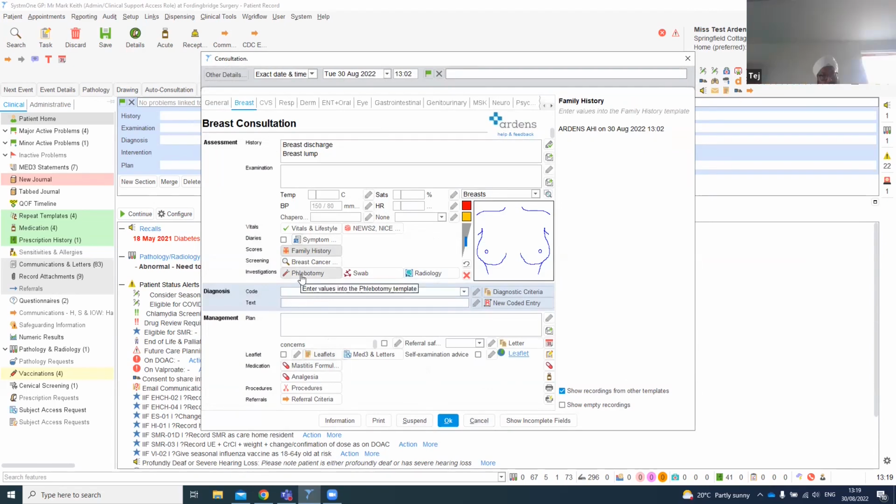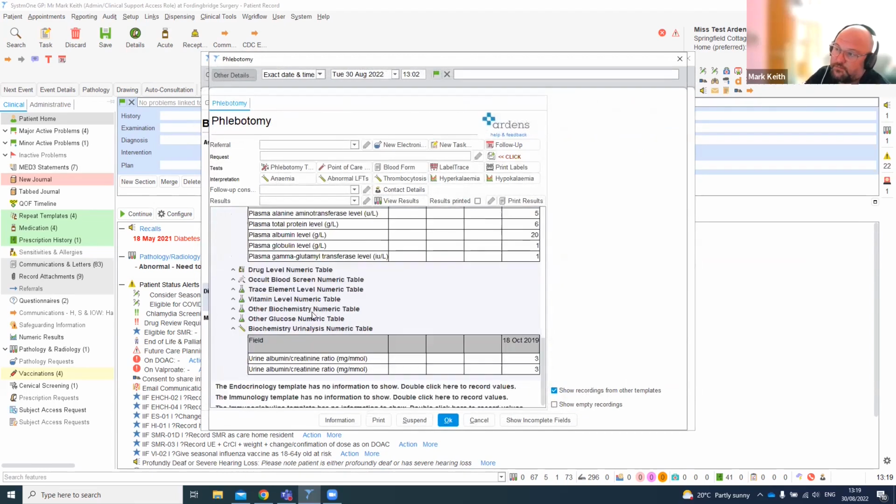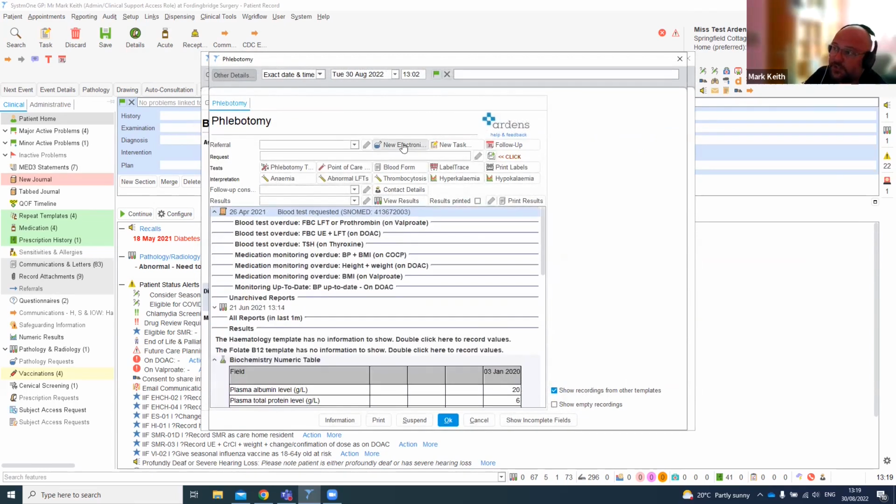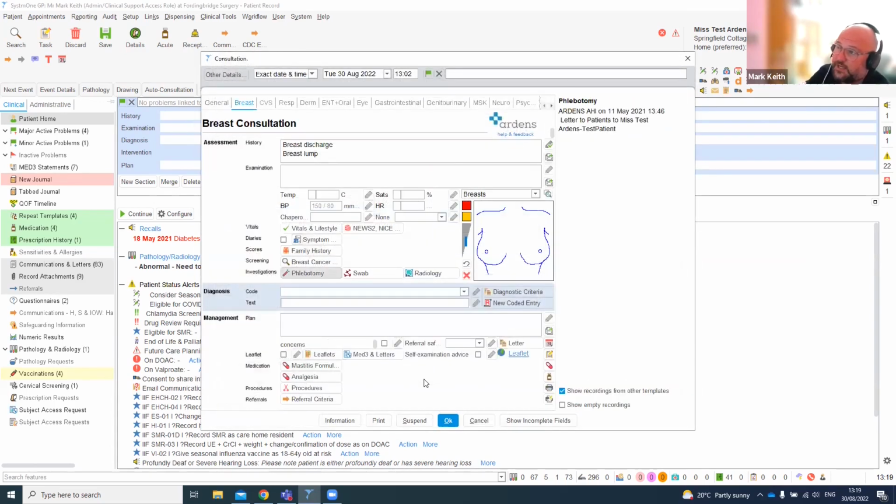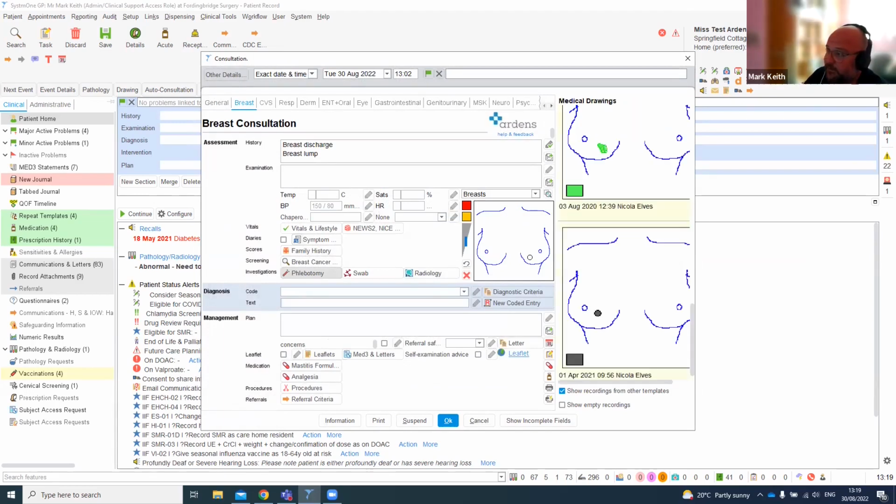Same with phlebotomy. I could go in, look at previous phlebotomy results if that was useful, or I could go in and order some. That's all easy to do through this template. So I'm not having to go elsewhere to do all of that. There's a medical drawing. If I wanted to draw on this, I believe this will pop into the Ardens consultation, the 2-week-wait form, which I'm going to show you in a minute. Anything that you draw on here will also be embedded straight away into that referral letter as well. So that's really useful to know.